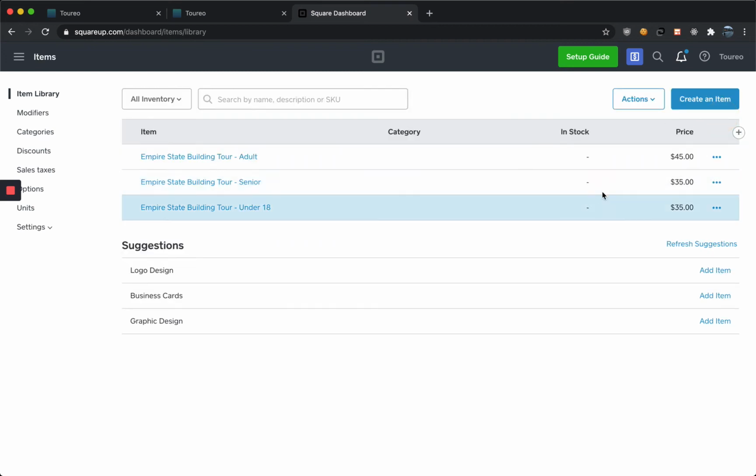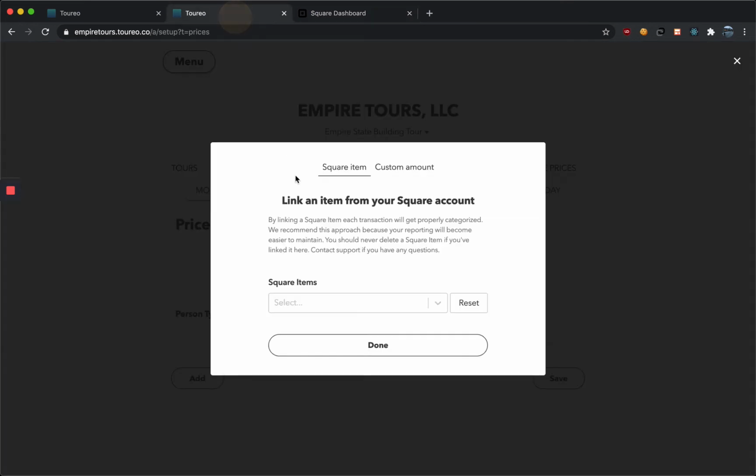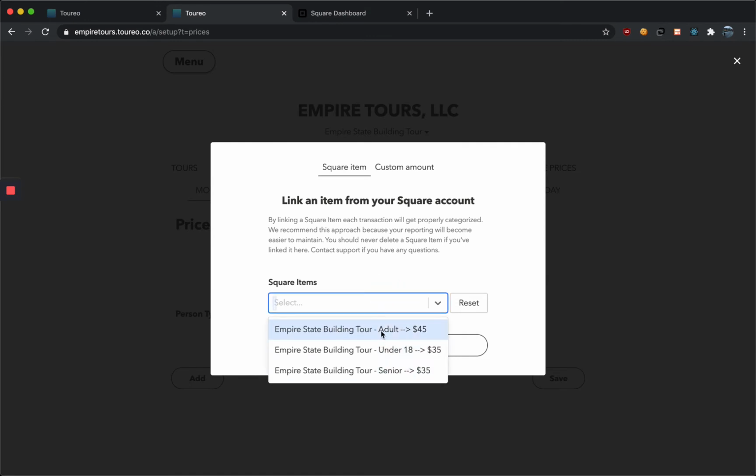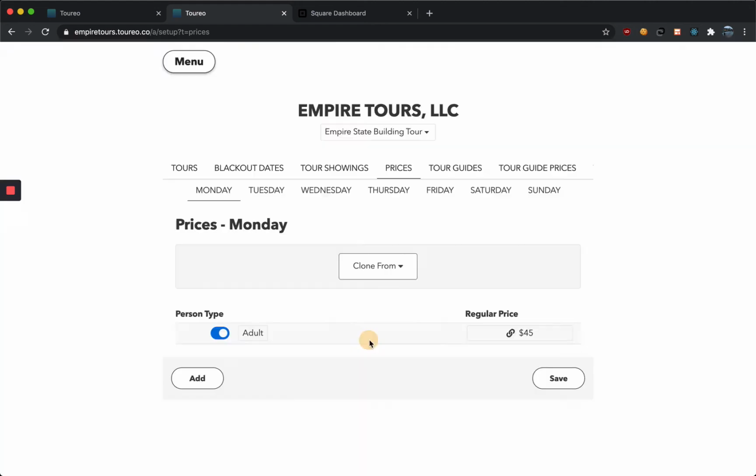Now, any price that you create here will get reflected, as you can see, in this modal. Because this is our adult price, this is the price that I want to link. You want to make sure that you are linking the correct price. So the Empire State Building Tour, adult for $45. That's correct. When I click done, you should see the $45 here, and you should see this little link icon, which basically says that this is great. You've correctly linked to your Square item properly. I'm going to go ahead and save, and voila, amazing.